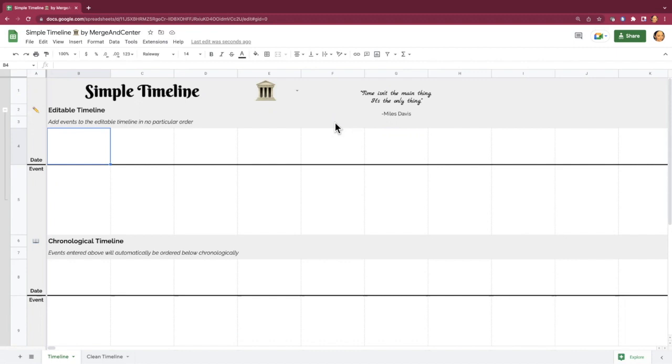I created this tool for a friend of mine who was preparing a podcast series based on a person's life. She and I had looked for timeline tools online and found most existing options were a lot more complicated and robust than what she really needed. So if you want to create a timeline without a bunch of bells and whistles, this is the tool for you. Let me show you how it works.